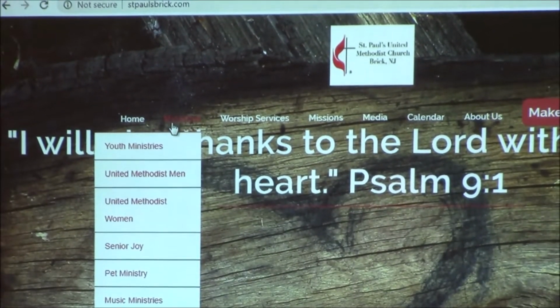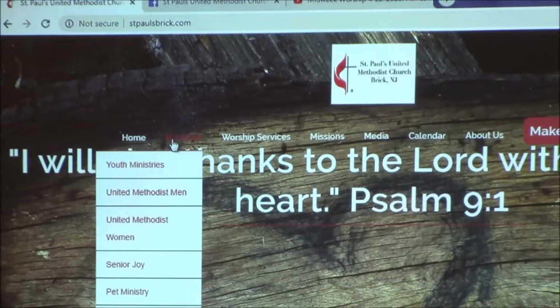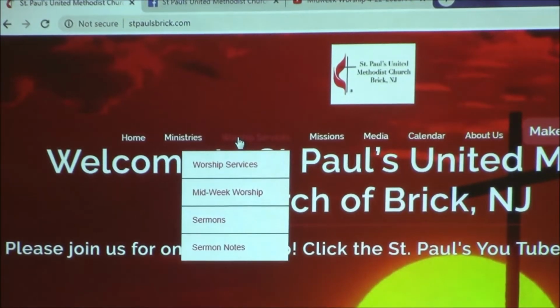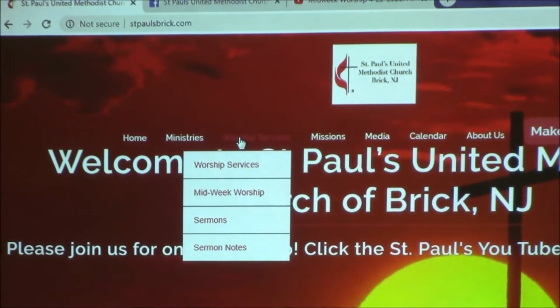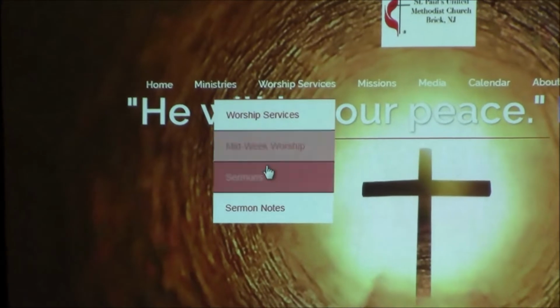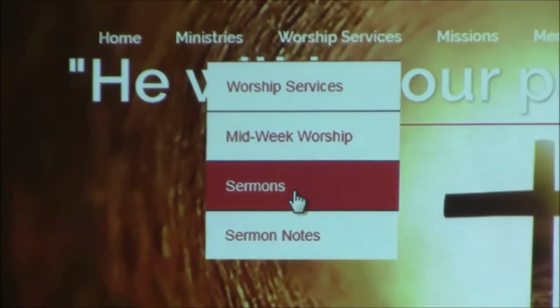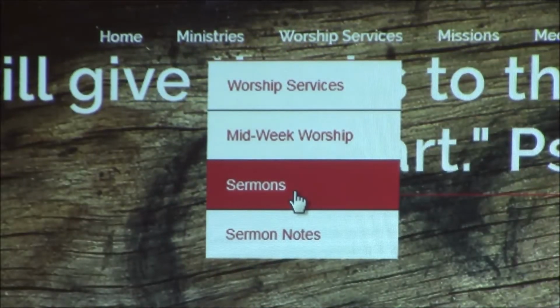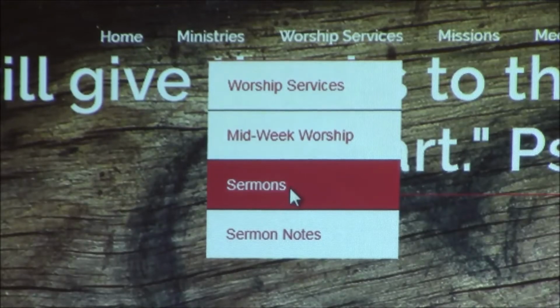But right now, while we are in this session of quarantine, what we want to focus on for you is the worship service. The worship service tab has many different components. It explains the different types of worship. And also here, if we go down to sermons, this sermon button is where I would like you to click first. So you'll go to the sermon button, you will click on it, and it will bring you into our sermons.